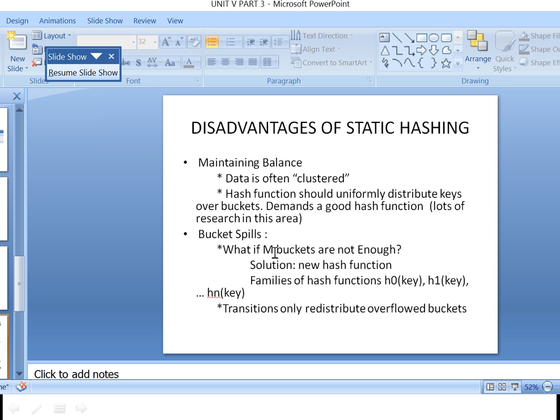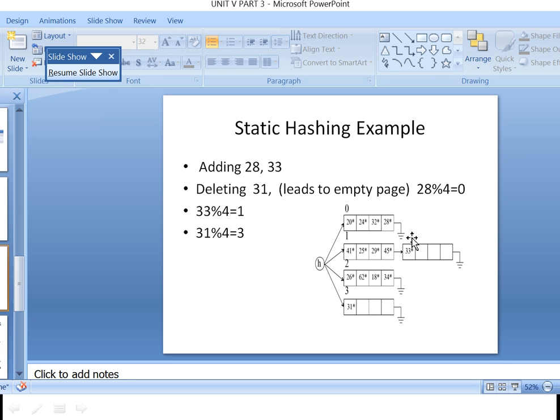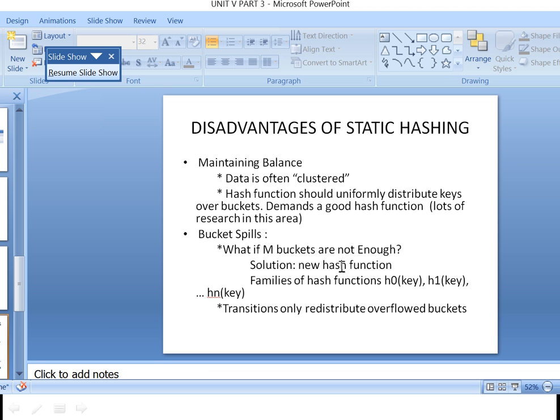Now, what if my number of buckets, 4 buckets, is not sufficient? Then you will have a new hash function. Instead of using k mod 4, you will use k mod 8. When you say k mod 8, how many buckets do you have? 8. Or else you can use k mod 16. How many buckets do you have? 16 buckets. Yeah. By this, I will redistribute all my overflowed buckets, only overflowed buckets.